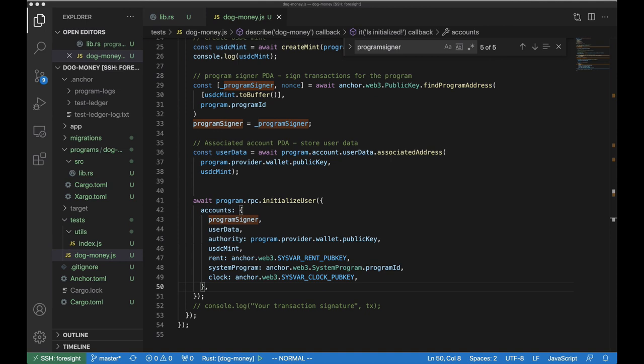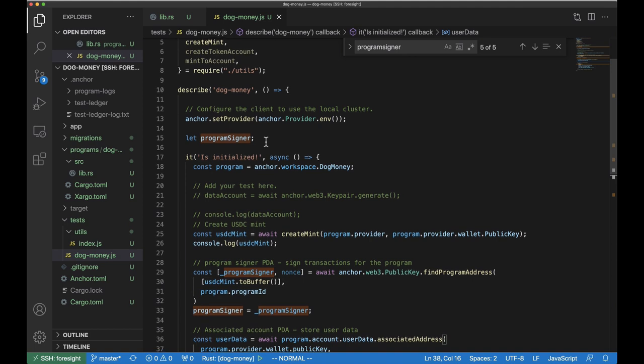So next up, we're going to talk about cross-program invocation. Two kinds of cross-program invocation: those that are signed by the user and those that are signed by the program. So again, we're just going to make a simple program that receives USDC and returns back 1,000 times as much dog money.